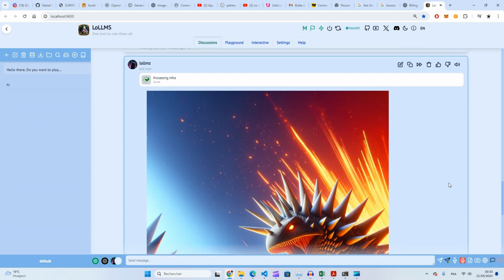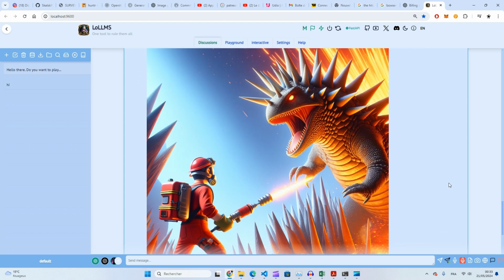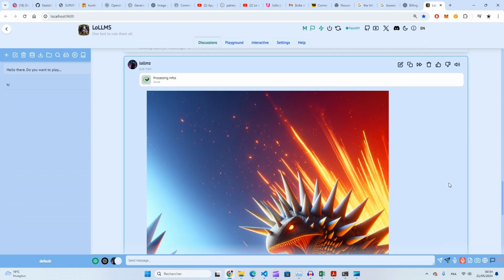Here's the artwork depicting Mario facing off against Bowser in an epic battle scene. I hope you like it. If you have any other requests or need further assistance, feel free to let me know.